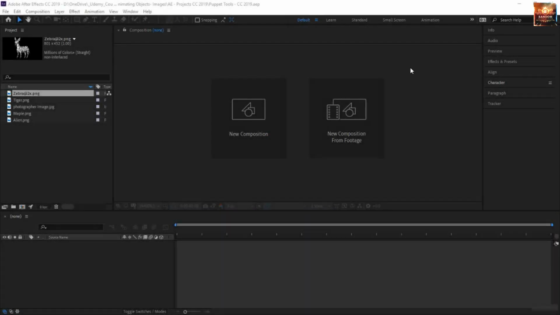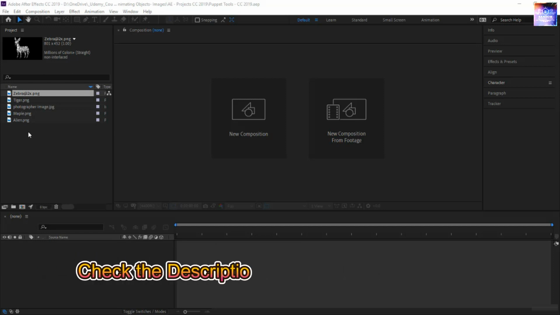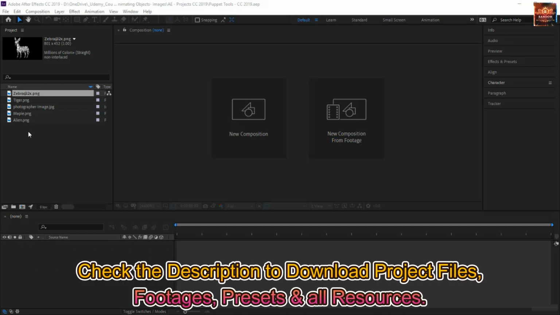Welcome to the Puppet Tools in CC 2019. If you want to follow along with me, please open the project file puppettools-cc2019.aap. I have provided you here with several images, they are all PNGs, for us to do the puppeteering. But first of all, let's arrange our workspace.